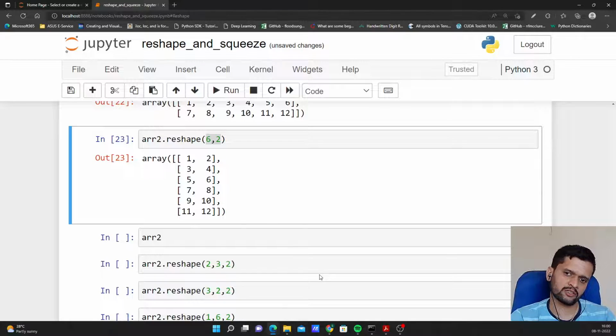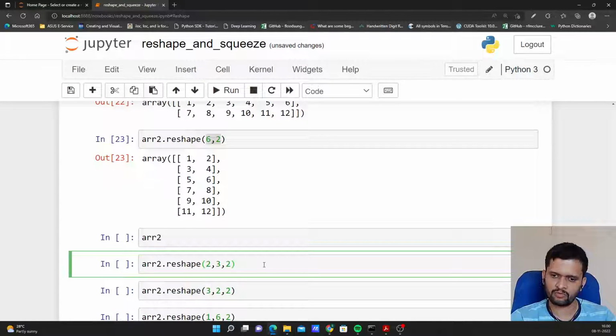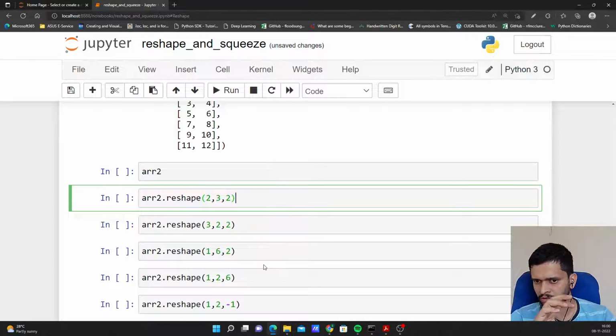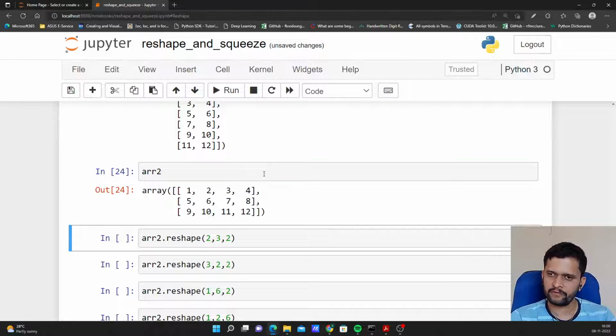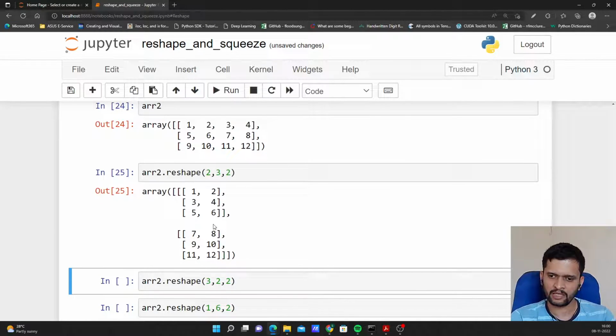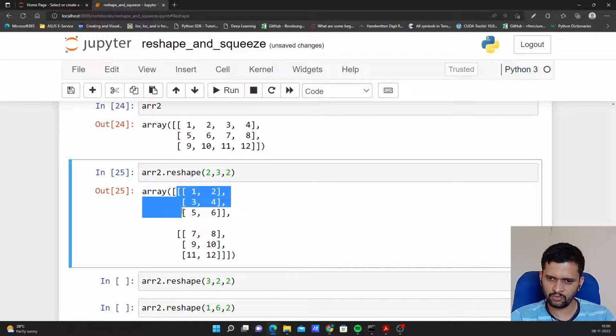You can also convert this 2-dimensional array into a 3-dimensional array, right? So how can I do that? Let's say I want to convert array 2 into a 3-dimensional array with shape 2, 3, 2. Currently it is 3 cross 4. I have to convert this into 2, 3, 2, a 3-dimensional array. So I have to specify arr2 dot reshape 2 comma 3 comma 2. If I execute it, you will see it has 2 elements in the first dimension, 3 elements in the second dimension, and 2 elements within the third dimension, right?